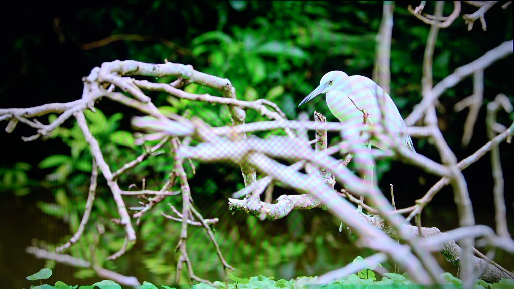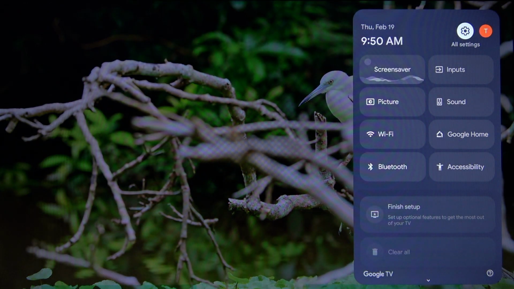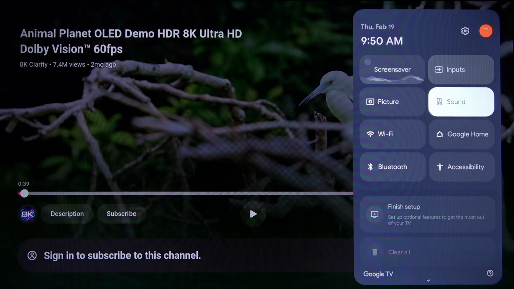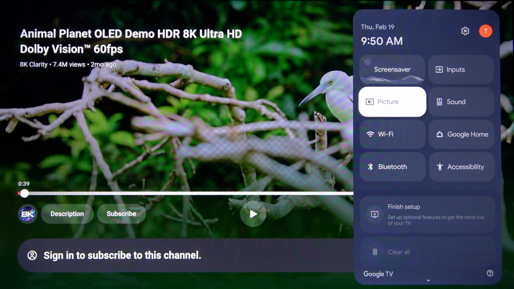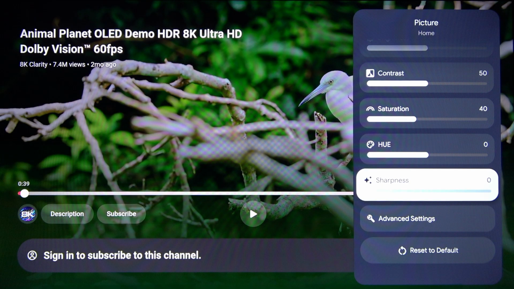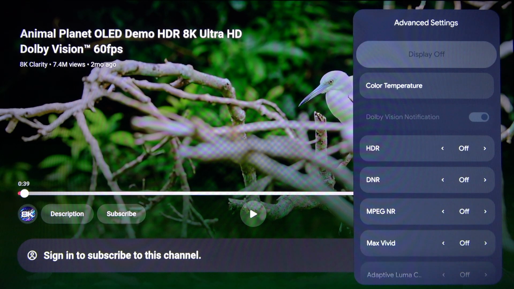First of all, play some video for reference to see the changes as soon as they are applied, and then press the gear button on your remote control to go to the quick settings menu, and here select picture. Then in the picture menu we're gonna have to scroll down to advanced settings.